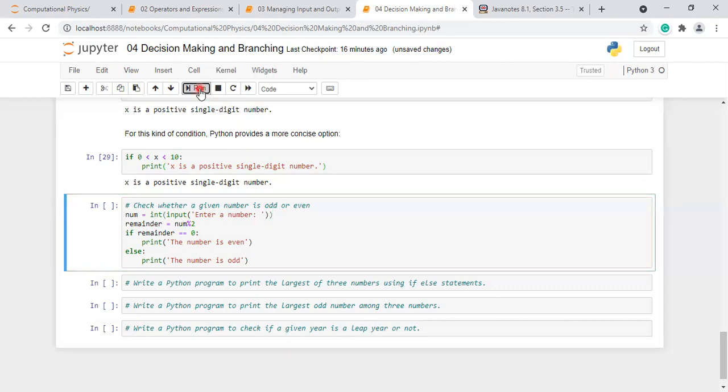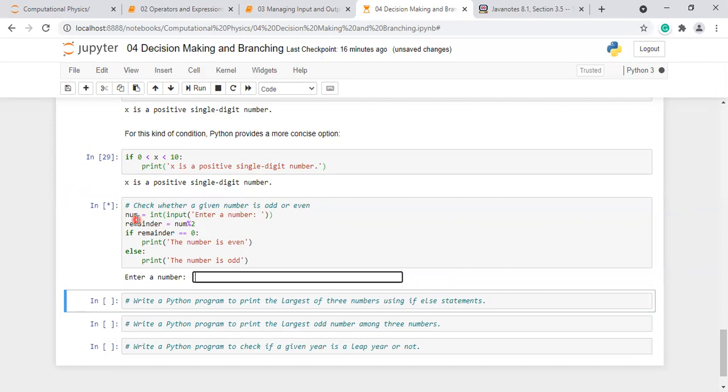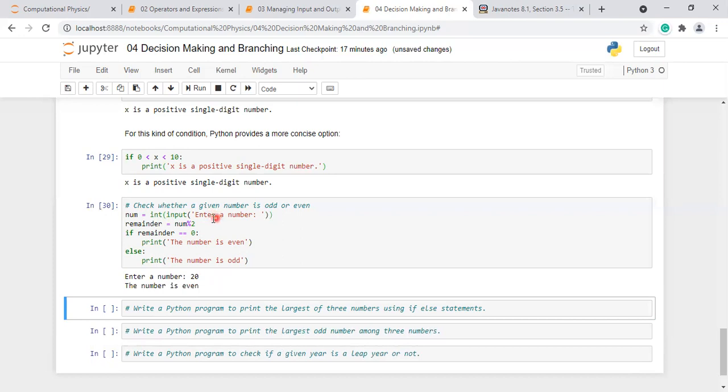So when I run this cell, the first line is executed. Inside the input brackets, the string I give is shown: enter a number. Then from the keyboard I enter a number, say 20. When I press enter, the 20 is converted to an integer.